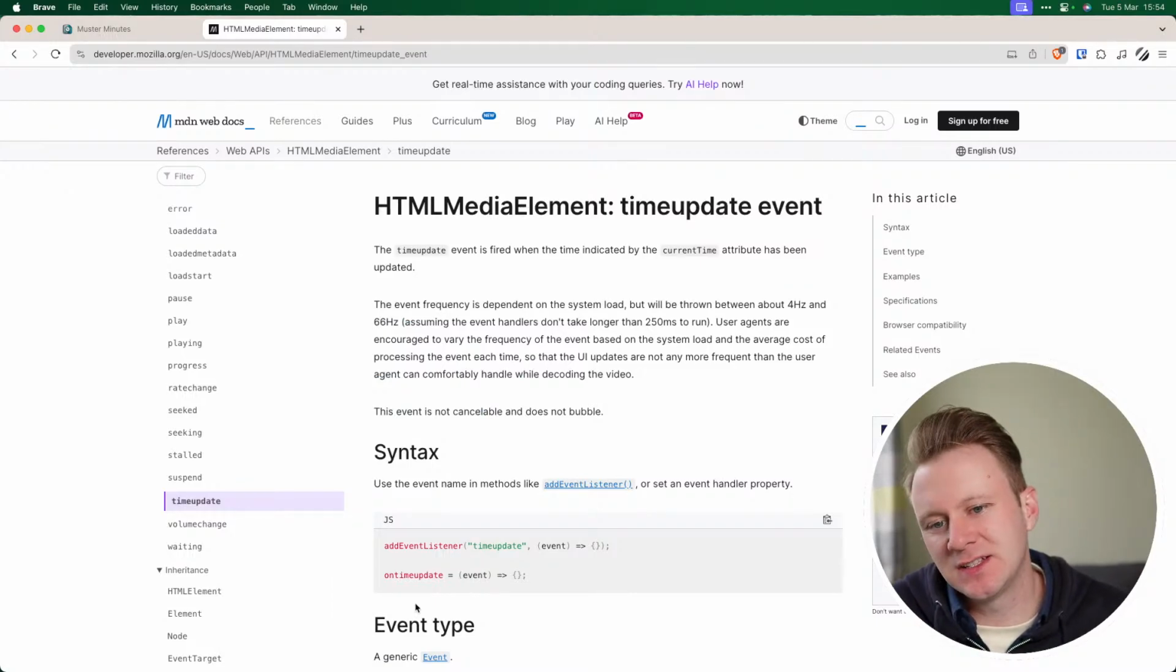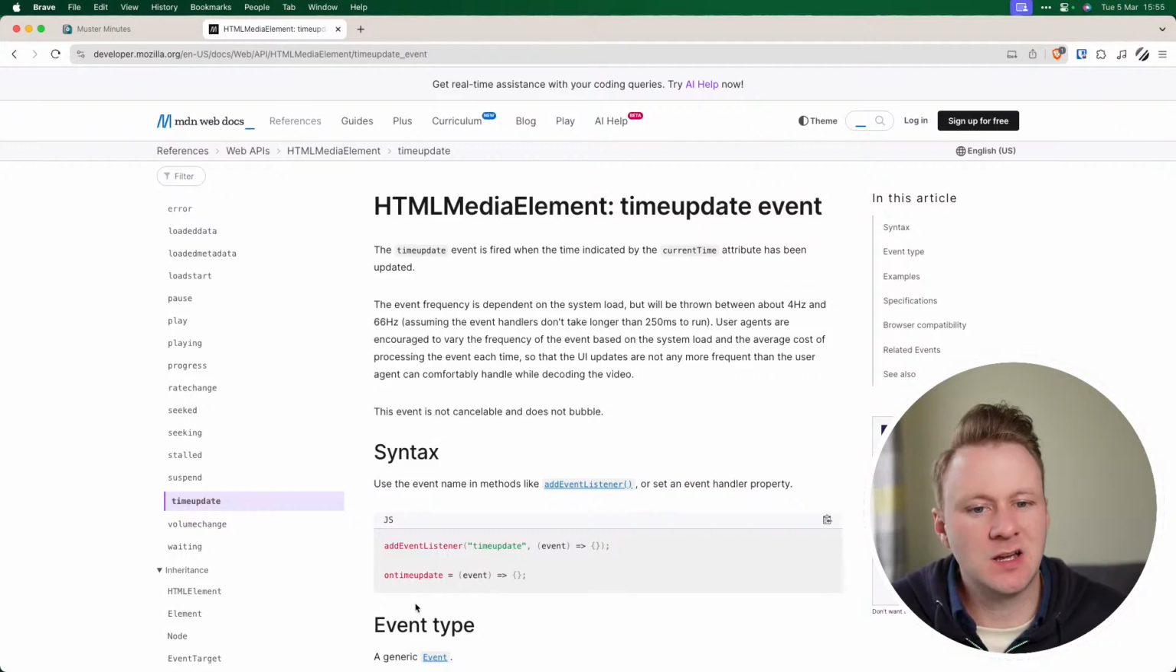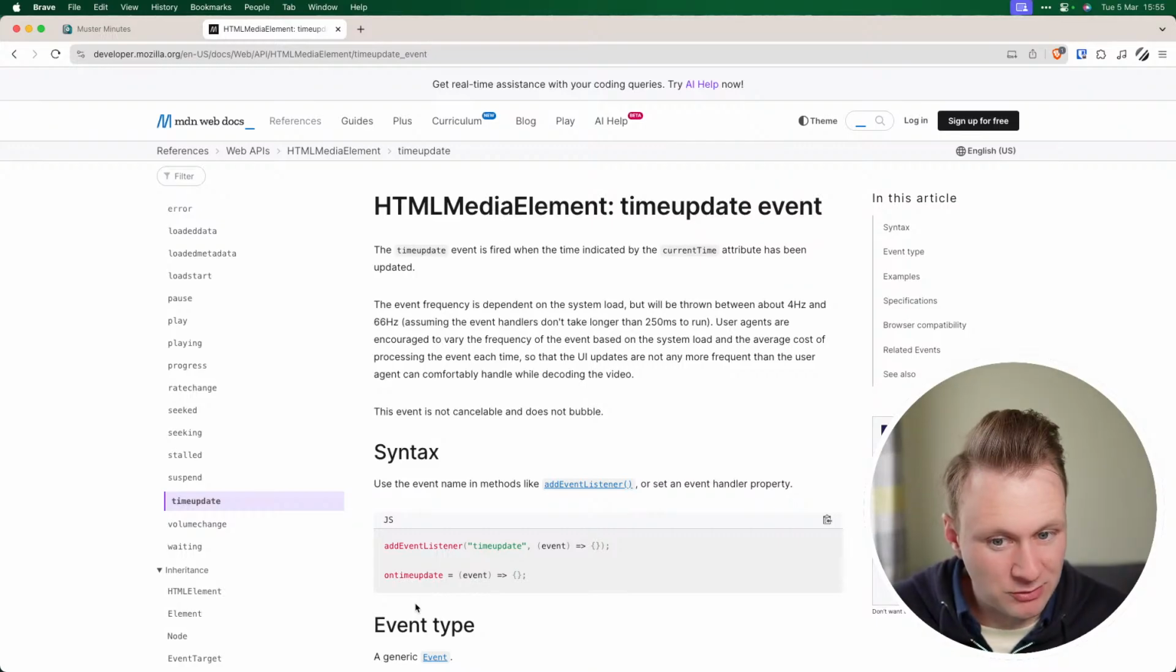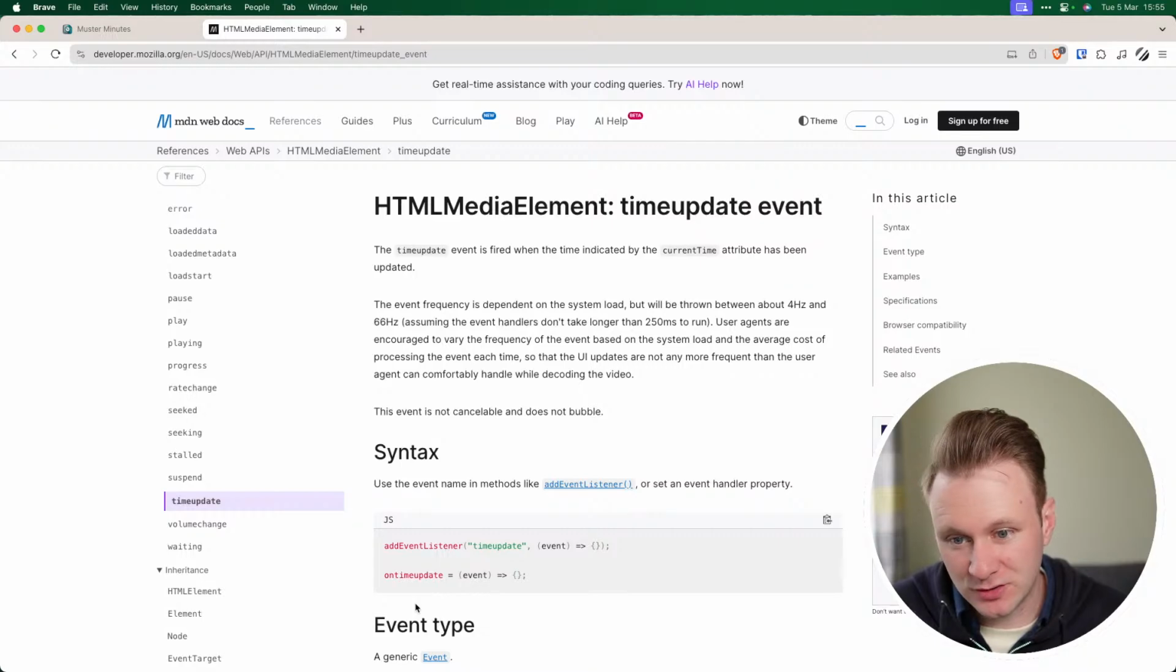Time update event is fired when the time indicated by the current time attribute has been updated. The event frequency is dependent on system load, but will be thrown about 4 Hz to 66 Hz, assuming the event handlers don't take longer than 250 milliseconds to run. They're encouraged to vary the frequency of the event based on system load and average cost of processing the event each time. So UI updates are not any more frequent than the user agent can comfortably handle while decoding the video.